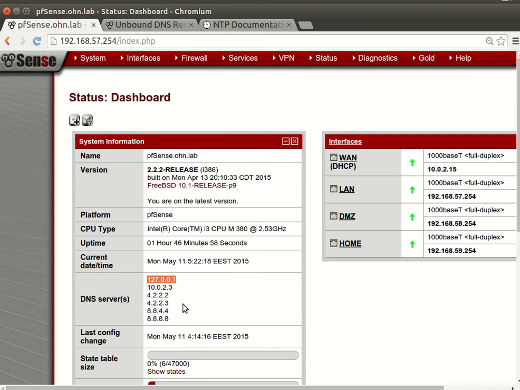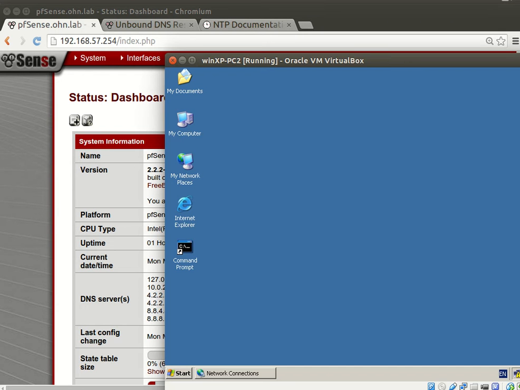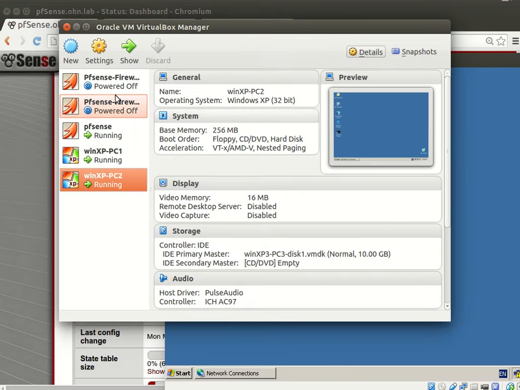The first one, this is called the loopback interface, or this is the IP address of the loopback interface. The second one will be the DHCP DNS or DNS provided by ISP, which is the NAT interface of our virtual box.